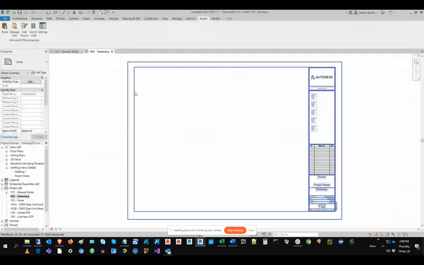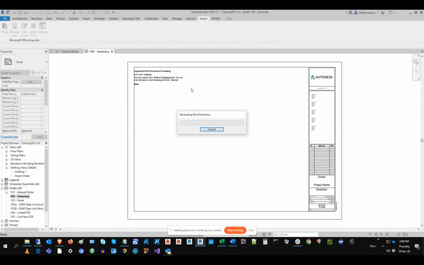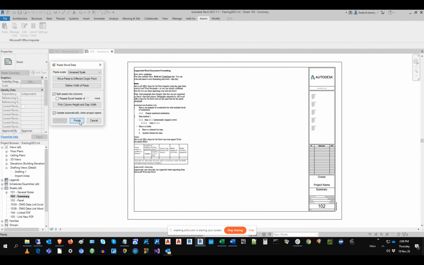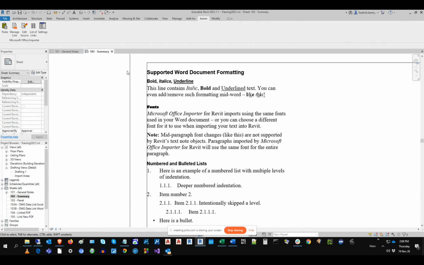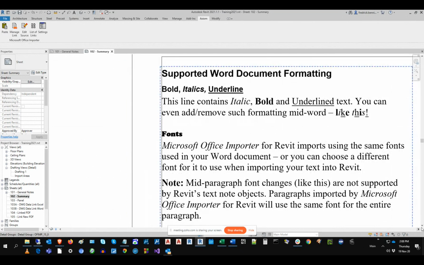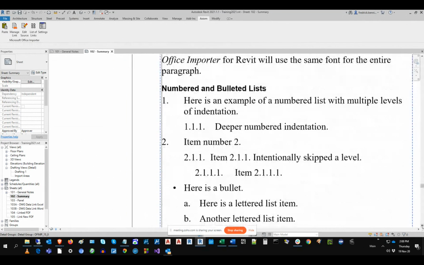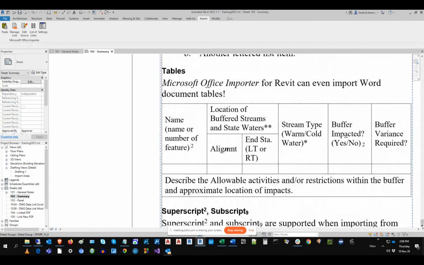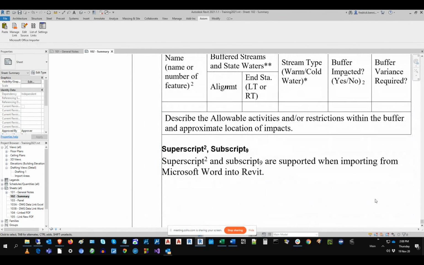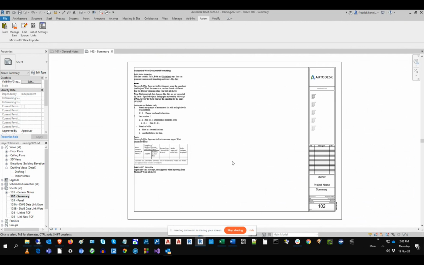go back to Revit, and I'll click the paste button, click once, finish, and when I zoom in, you'll see it very exactly duplicated the formatting that I had in the file that I brought it in from. Now, this data is also linked back to the source file, but one of the things I'm going to point out to you about Word that's a bit different from Excel is this.